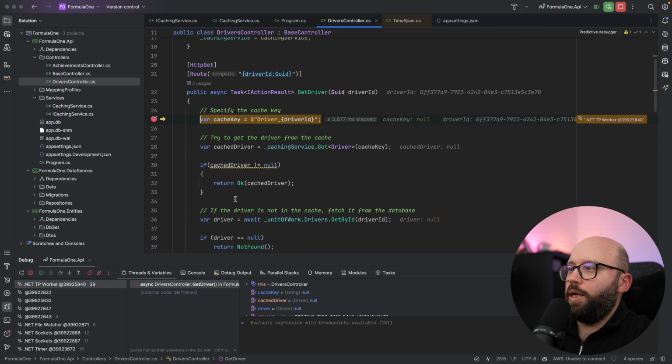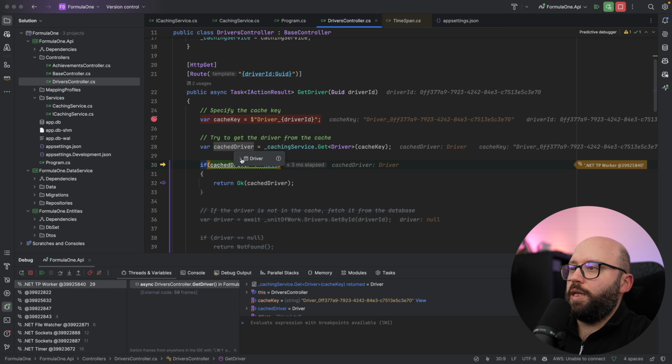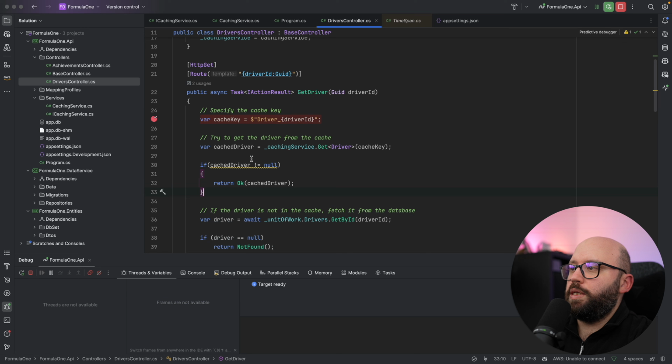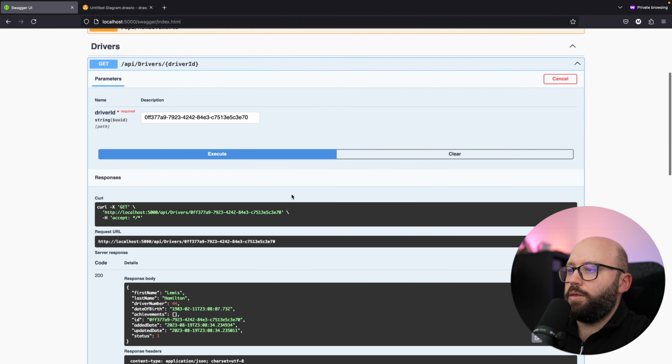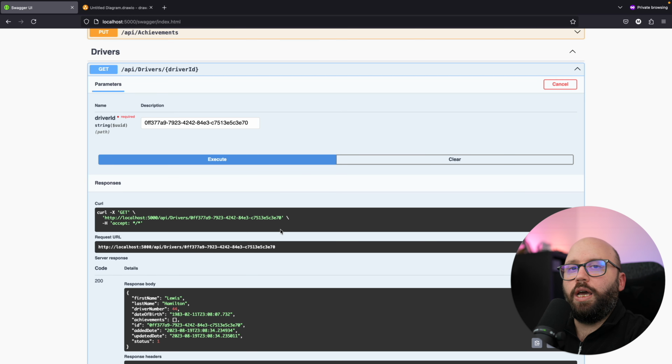If I click on execute again, I come back here, and now if I get my cached driver, we can see that the information is coming from the cache. If I click on continue, we can see it stopped here. It does not go to my database. This means the application returned quite fast. We did not have to rely on a database connection to get the information, and this is the speed that caching gives us.